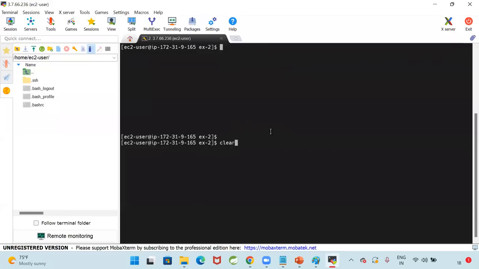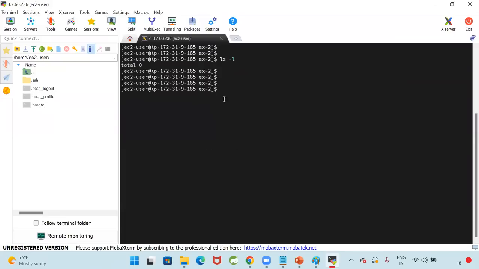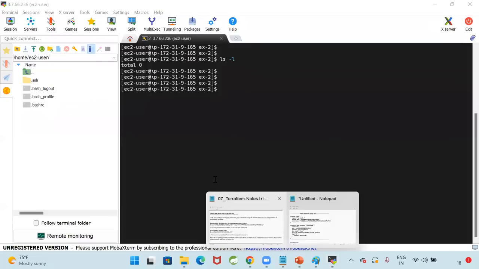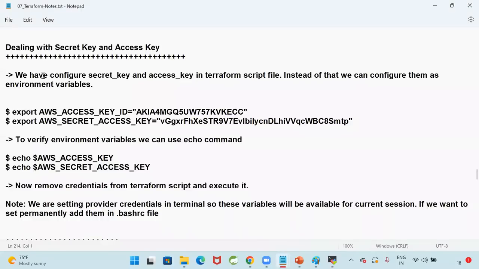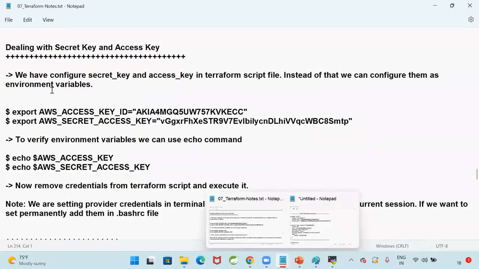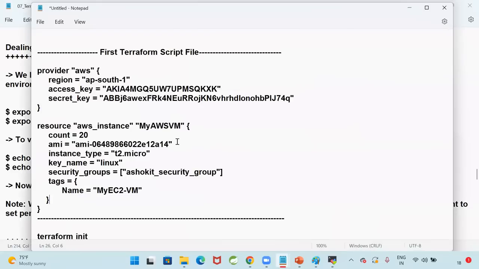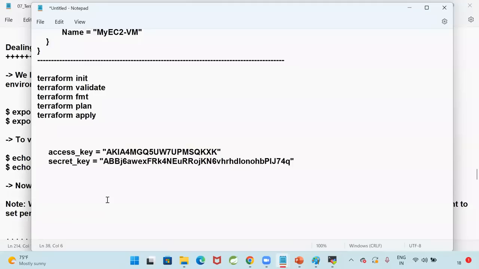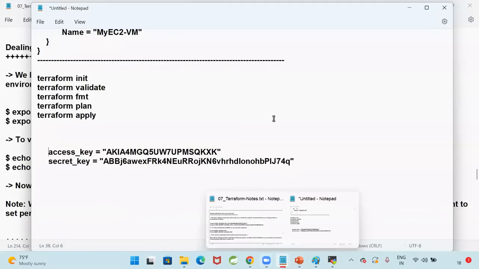In this example 2 directory, ls -l, do I have any file here? I don't have any file here. Now guys, when I am going to create the second example, I don't want to hard code provider details like this in the file. I want to set my access key and secret key in the machine directly. I want to set them as environment variables and I want to refer them.